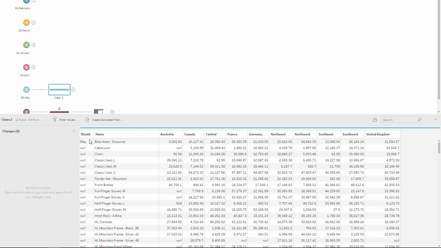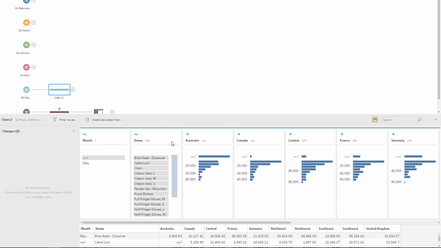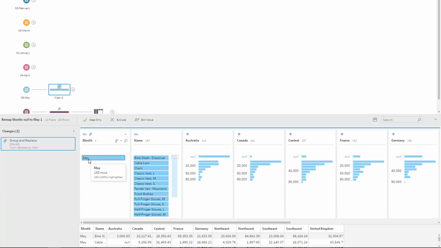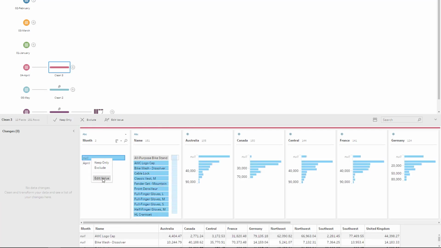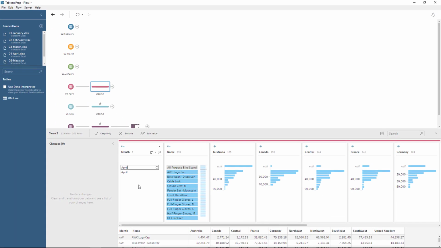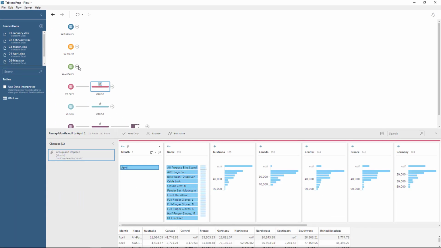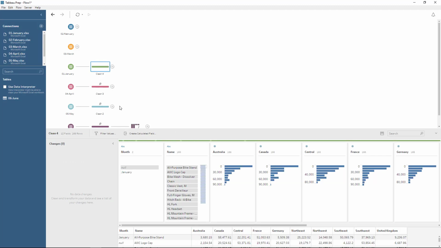So in a step right here, I'm going to display here null. Let's replace this with May. Again, this is not dynamic because it's me just replacing the null with a fixed value, but it's working for this case specifically. So let's go with the next step. We're going to do the same. Edit value, April. I'm going to do the same. So let me just do this. I'm going to fast forward this until I'm actually done.